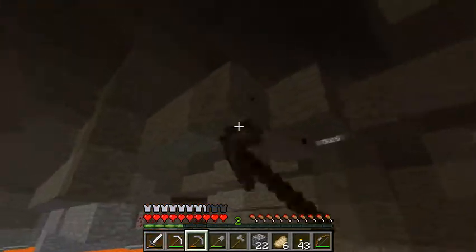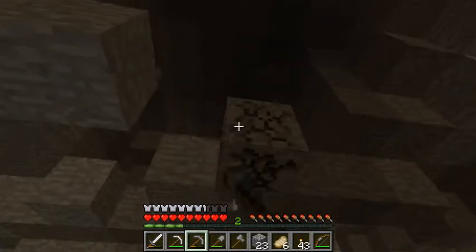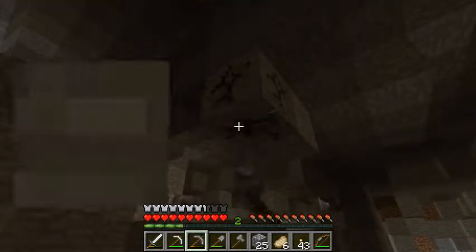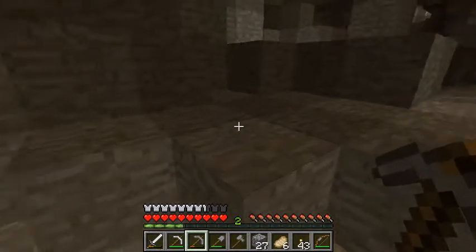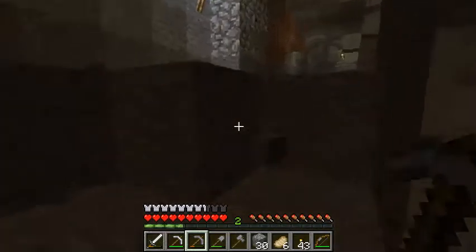so I can actually reasonably just take all this out. As long as I don't fall in the lava again, of course. That would be unfortunate. So, yeah, operating systems.